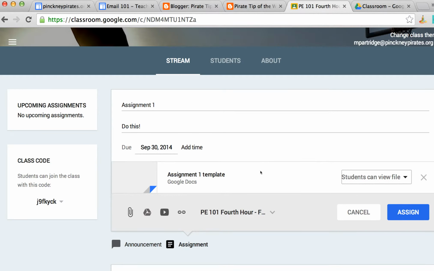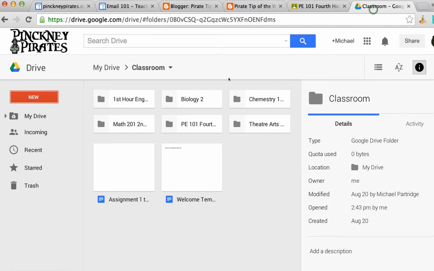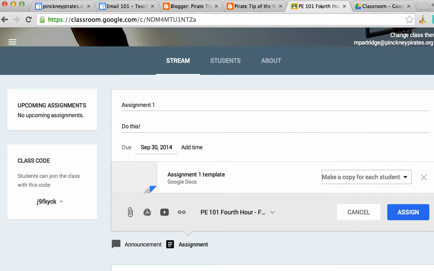And once I add that, this is where it really gets pretty powerful. They've got that template available, and I can have the students view the file, or I can have them edit the file, or this is really great, I can make a copy for each student. So I'm going to go ahead and choose that. That means each student will have their own copy of the file, and it's going to get saved in a way that I will be able to access it through my folder here, back in my drive, in the folders of the classes that I have there. So it's automatically going to organize that for me.